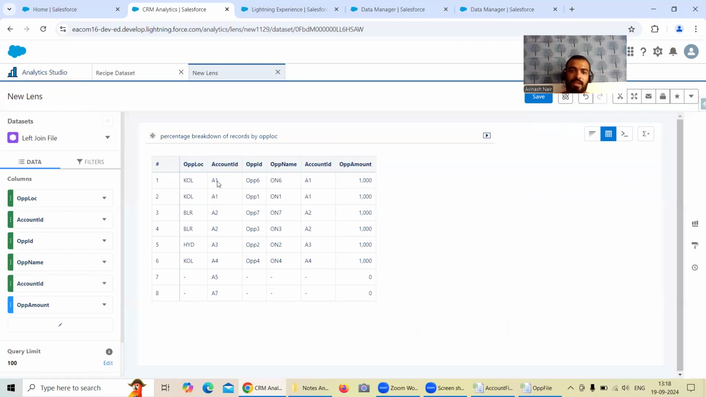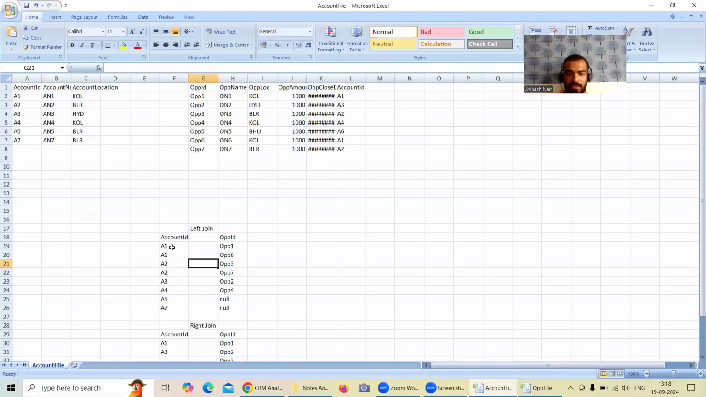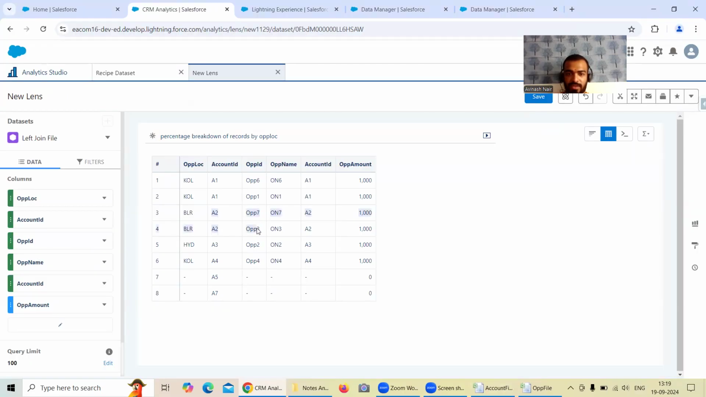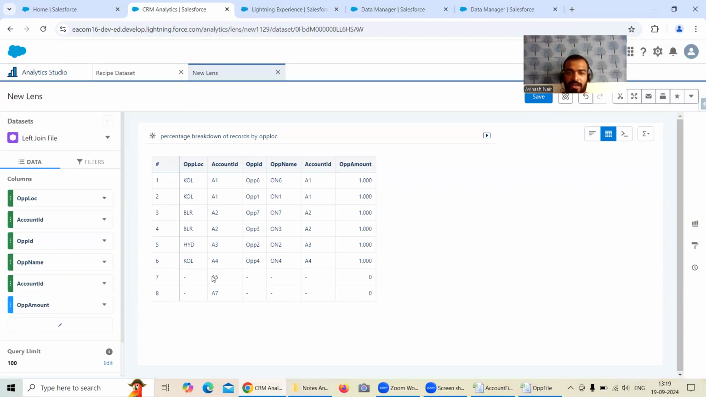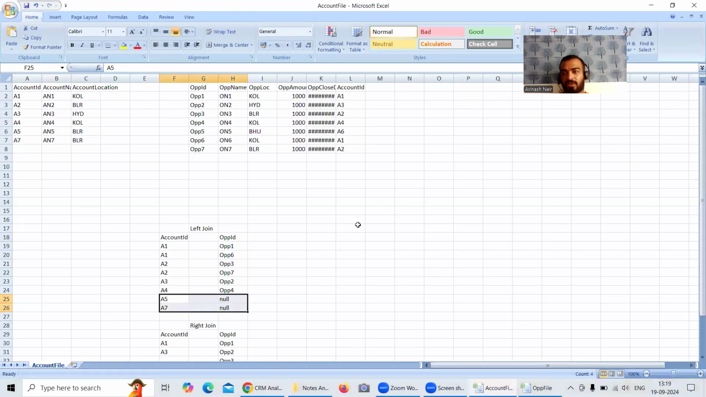As you can see here, I have a total of 8 records. And let me do one thing. Let me take the op ID that is matching over here. So see A1 op6, A1 op1. That's what I've written over here, right? A1 op6, A1 op1. Okay, and then I have A2 op7 and A2 op3. That's what I've written over here. A2 op7 and A2 op3. Then I have A3 op2, A4 op4. And at last I have A5 and A7, which is none. And that's what you see over here as well. And that's the concept of left join.